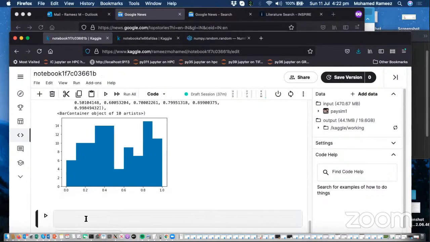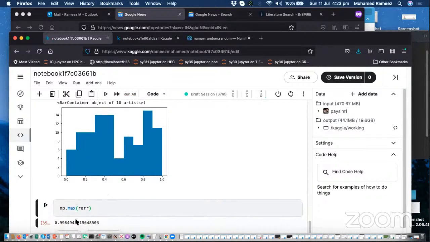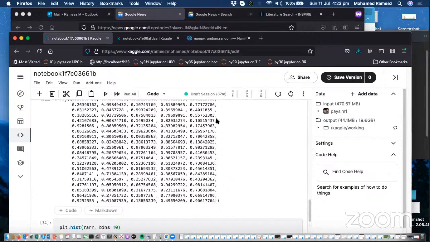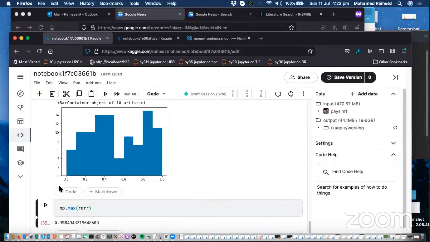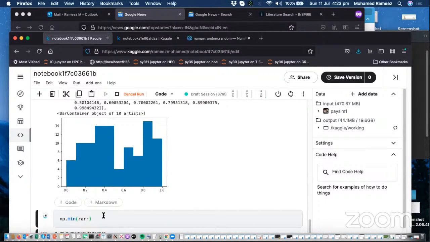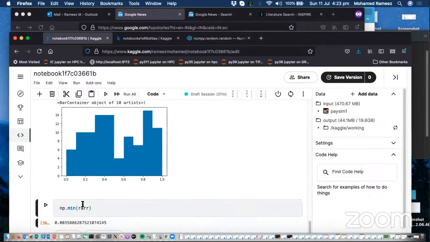Now, you can, of course, also examine the maximum and minimum values of an array without resorting to visual tools by using np.max. This will tell you what is the maximum value in the array, which in this case is 9984. So this is the maximum, the largest value in this array. You also have np.min, which is the smallest value in that array.